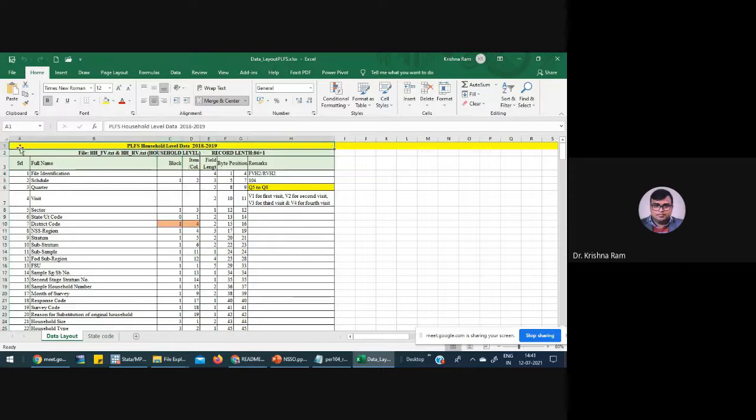The first column is the serial number. The second column is name, where the full name is given. Then block information, item information, field length information, and byte position are given. And then after that there is a column for remark. So let's first understand what all this means. Serial number we know, and there is no need to explain that. Now let's move on to the full name column.